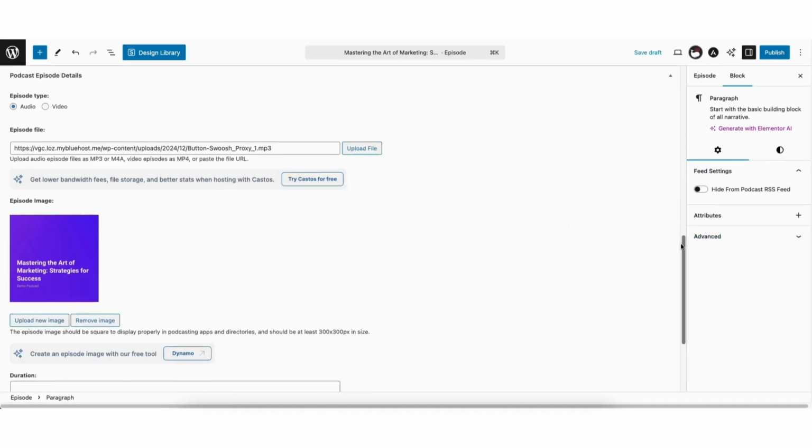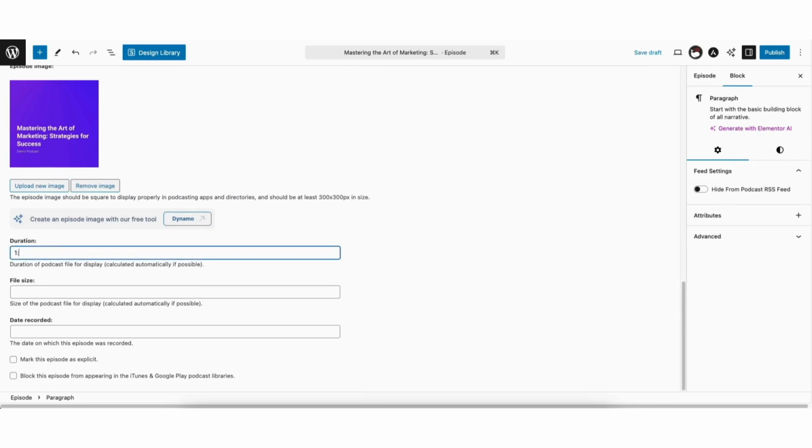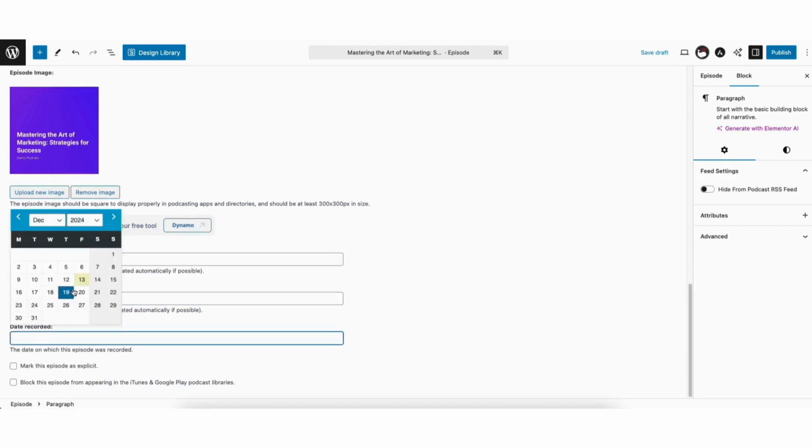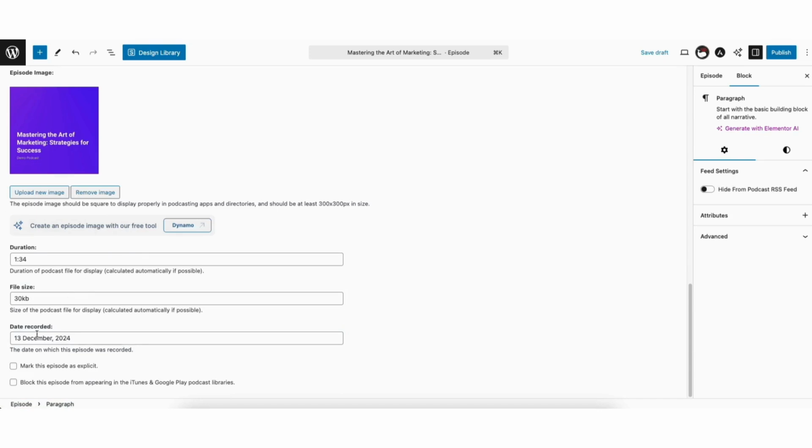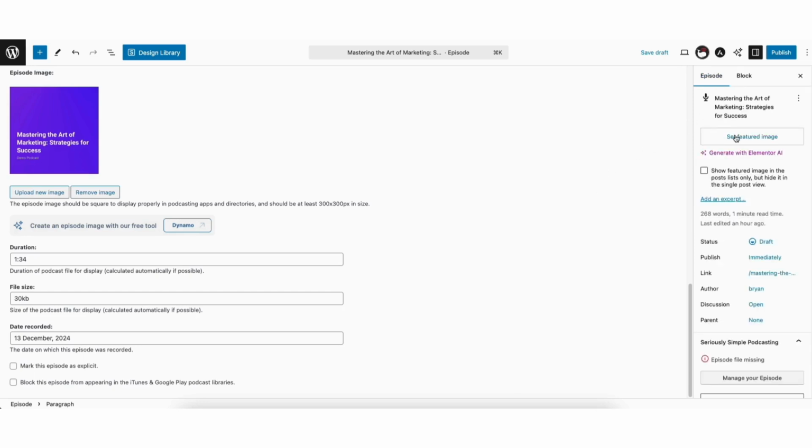Next is duration. You'd enter the duration of the podcast episode file here. Next, you'd input the file size of the podcast. Date recorded is where you can input the date the podcast was recorded. You can mark the episode as explicit, as well as you can mark to block this episode from appearing in the iTunes and Google Play podcast libraries if you'd like. Next, over to the right, if you click Episode, you'll see Featured Image. You don't need to worry about this as we added the image in here already.